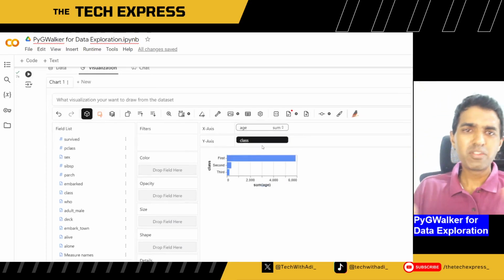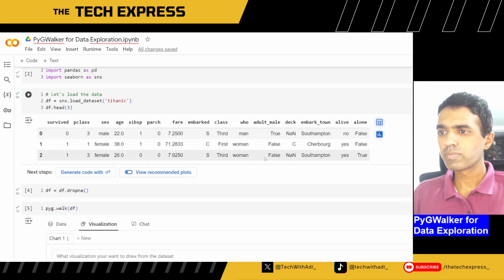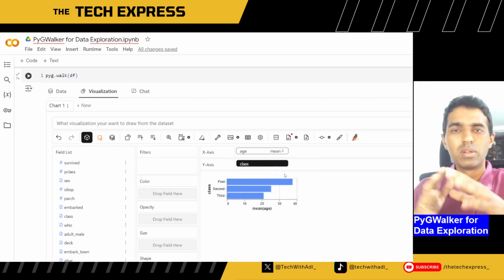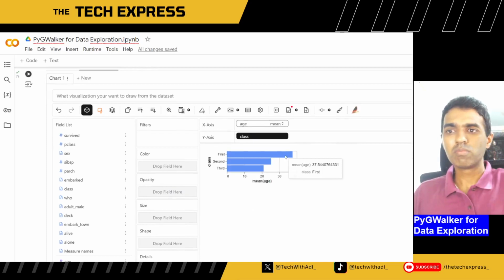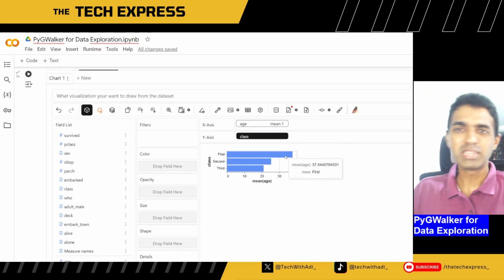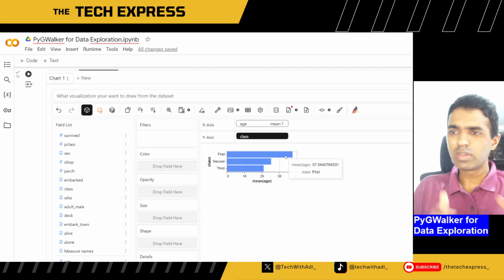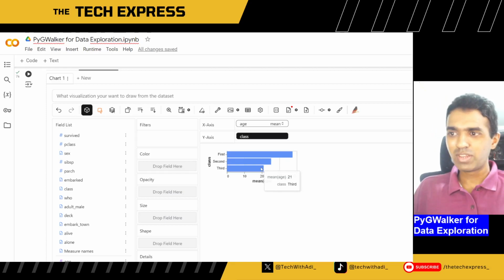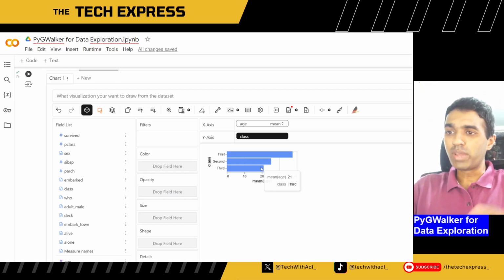Now by default, it gives me sum, but I can very simply click on this and I can just click on mean, right? And that will calculate the average and show the average on the visual. So the older of the folks, 37 probably and above, or averaging around 37, are staying in the first class. Obviously, they have the big bucks, and the youngest, which is 21, staying in the third class, right? So very simply, that's what we have.